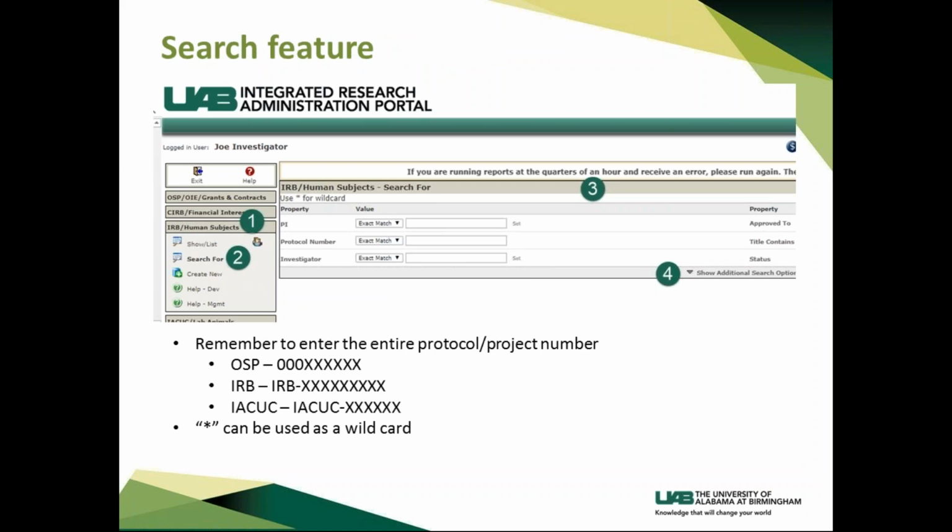Now here's just a brief screenshot of the search feature. And again, you just click on the search for, and then it pulls up a search screen. And here under the protocol number, you can enter your protocol. You can either select or type in the name of the PI.